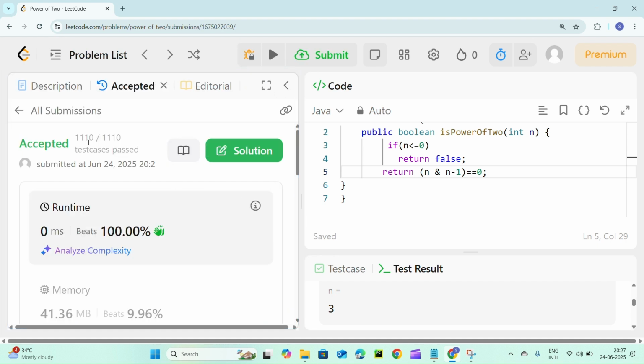Yes, all test cases are passed. I hope you understand this. And if you want me to do any particular question, you can comment below.